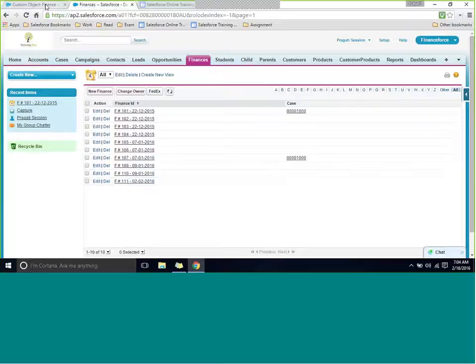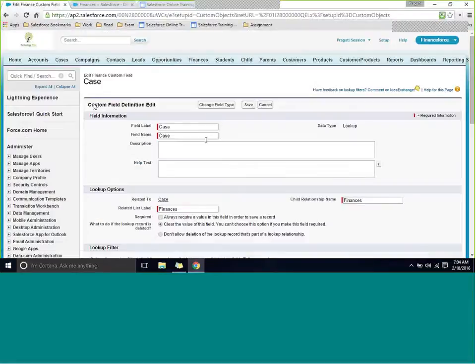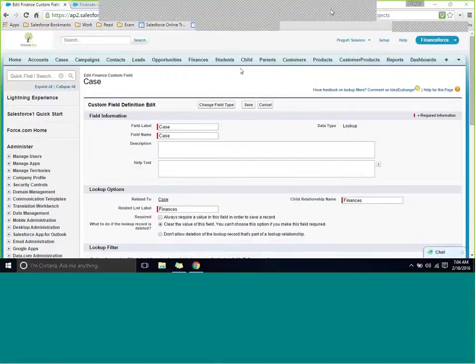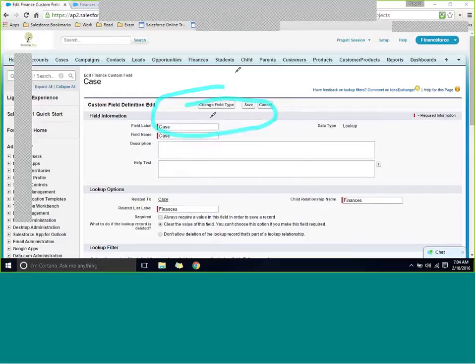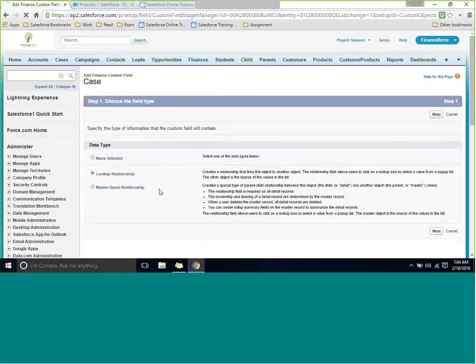Once you are done with filling up all the case values and satisfying all the validations, then you need to go back and click on edit. Once you do that, you'll find here a button, Change field type. Now you can click over here and change it. Do you understand the prerequisite? The first thing is you need to populate it. Unless you populate it, it won't work for you.